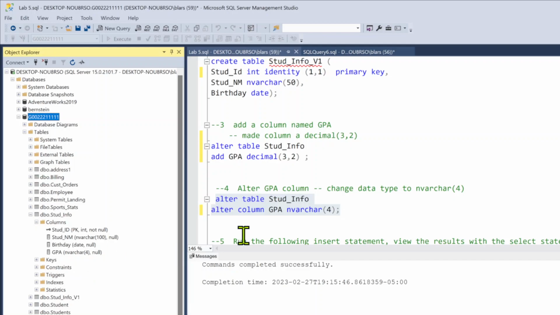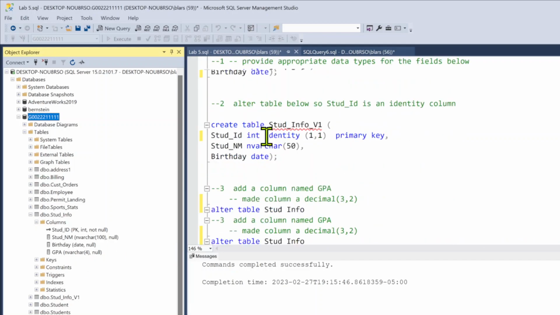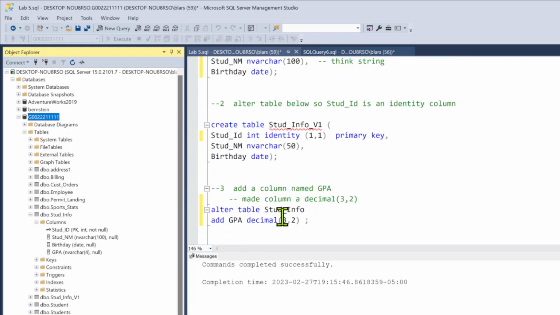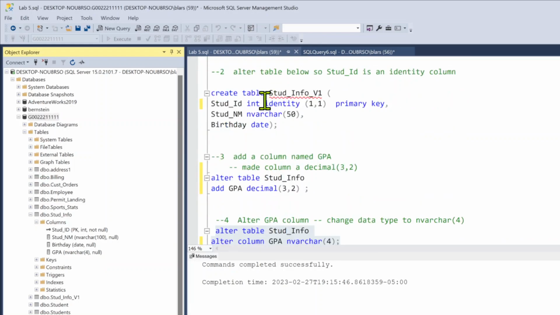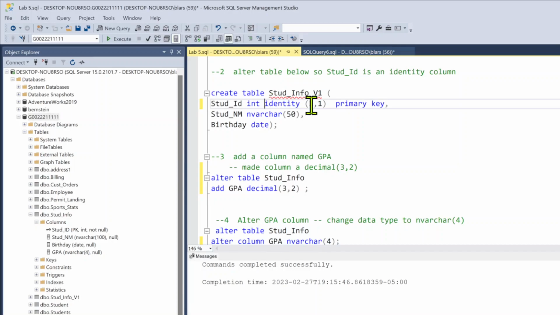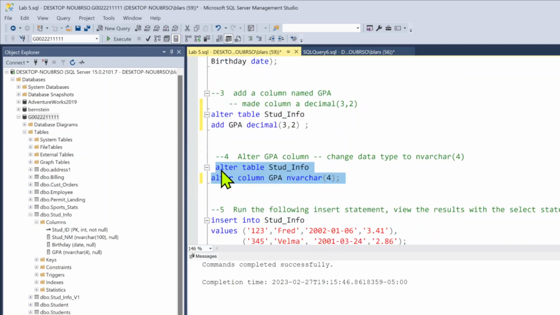Okay, so far we've successfully created 2 tables, one with an identity, which is an auto number. Remember, this identity is going to auto number. It's going to start with 1 and step up 1 each time. Then we've added a column, and we've changed what's in the column.